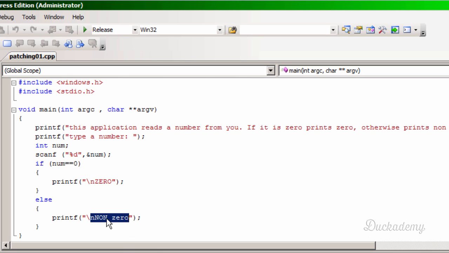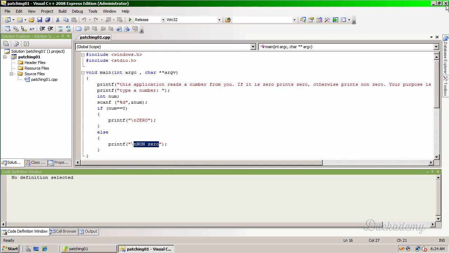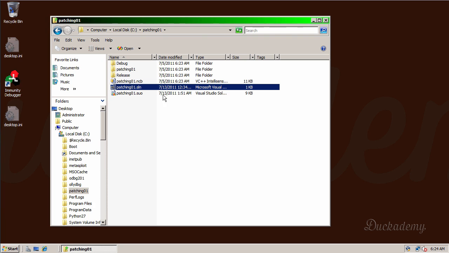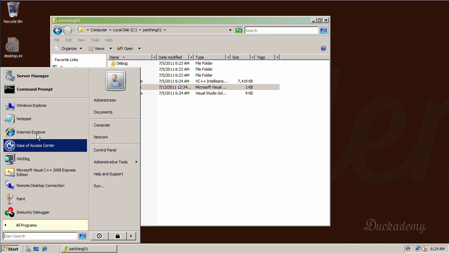And our purpose is to modify the application behavior to work exactly the opposite way. So if you write here some number which is not 0, then it should print 0, otherwise it should print non-zero. And of course we should modify the exe file, not the source code. First of all, let's check if the application is working.